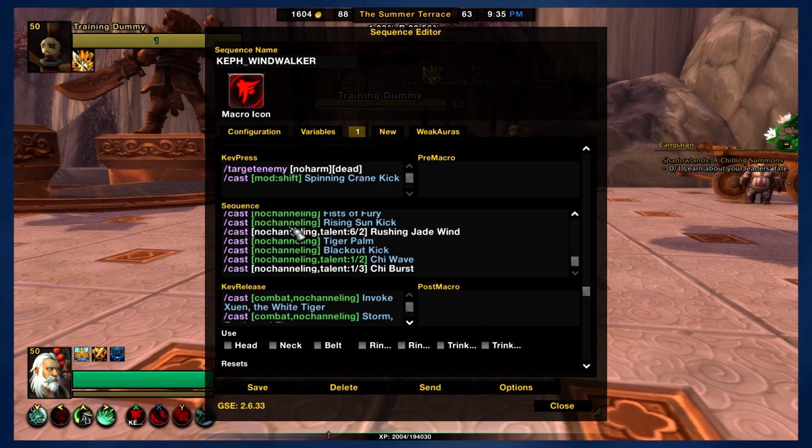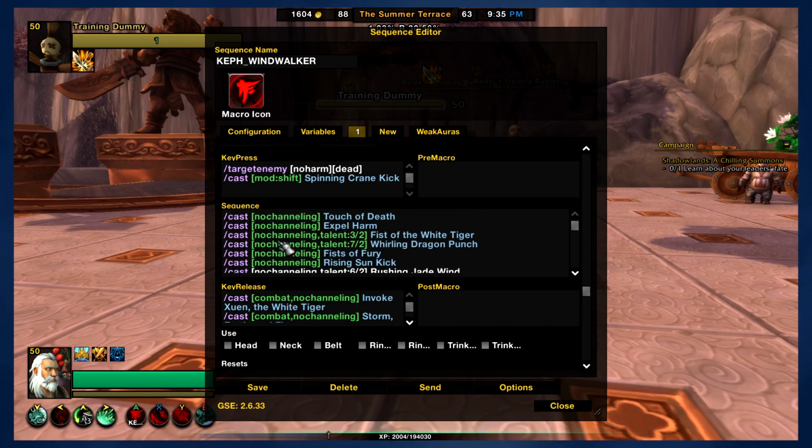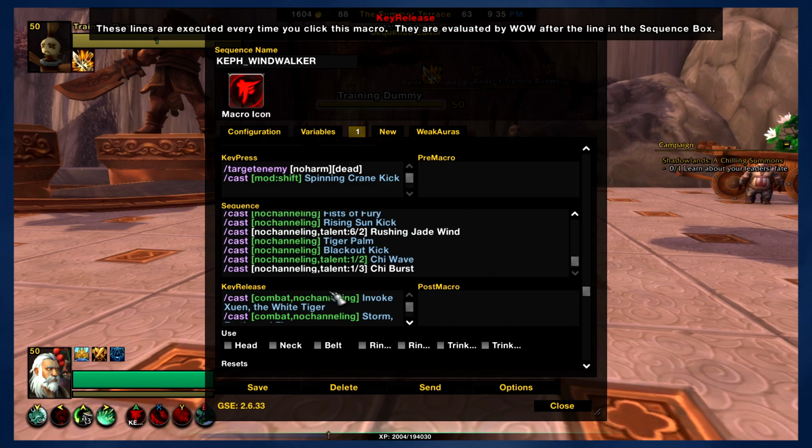And obviously, as you can see, I've got no channeling in pretty much all of these lines, so that way it's not going to interrupt your Fists of Fury, and it's working out really well. Sometimes no channeling can be a little bit iffy. Sometimes it just doesn't work in these macros for whatever reason, but I never interrupt Fists of Fury, and it seems to be working out great. So I'm really happy about that as well. So overall, the macro seems to be performing pretty well in my experience.